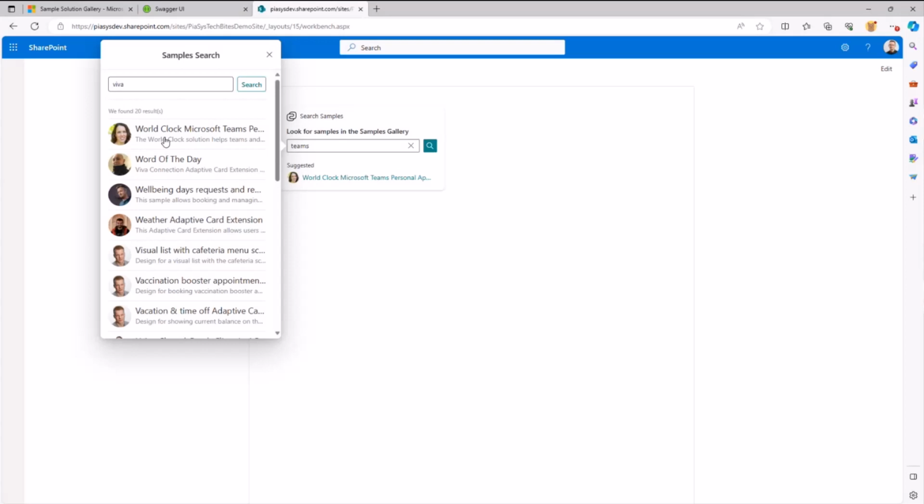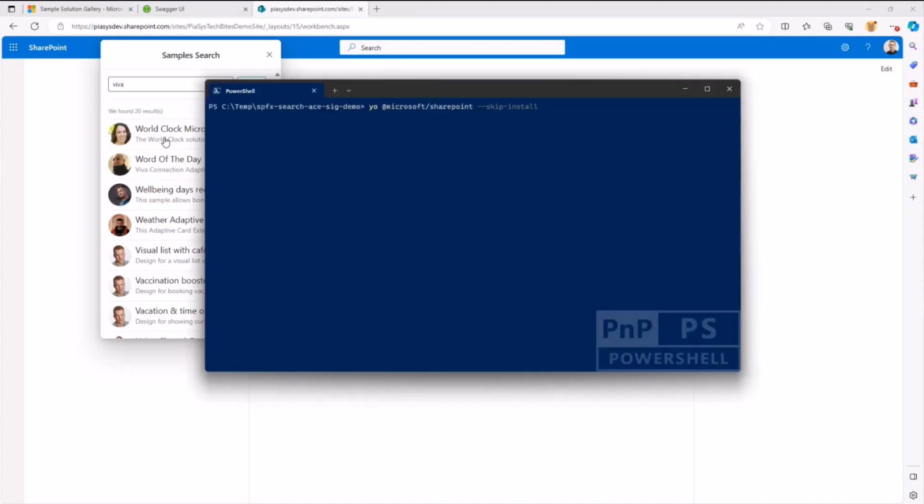So first of all, let me show you in the command prompt what you can do to create such kind of solution. So Yeoman generator at Microsoft/SharePoint. Just for the sake of speeding up the process, I will skip the install, and I will go through the scaffolding tool to provide all of the input arguments to define and scaffold my solution. Let's see if it will show up, hopefully promptly.